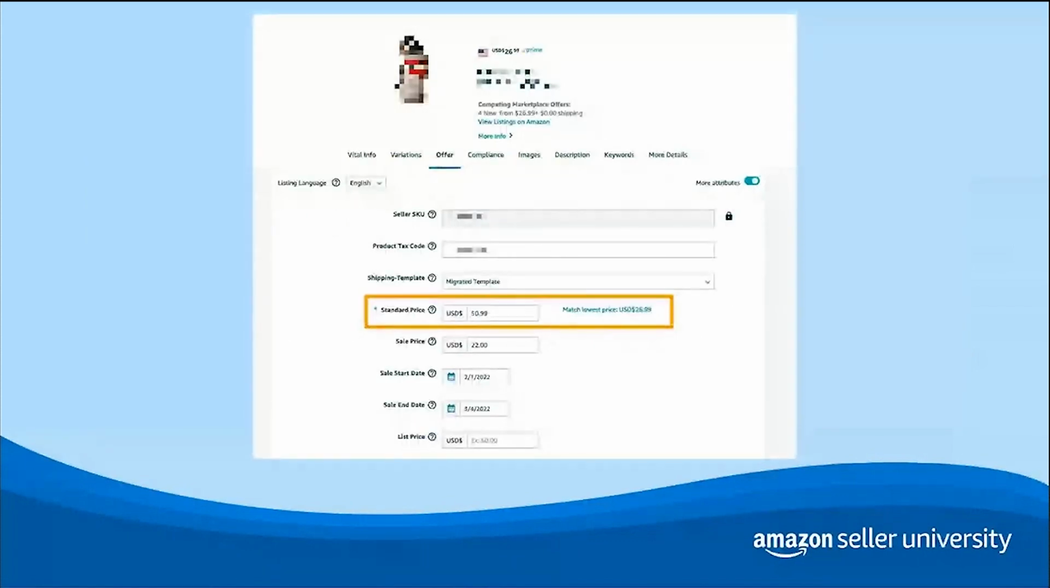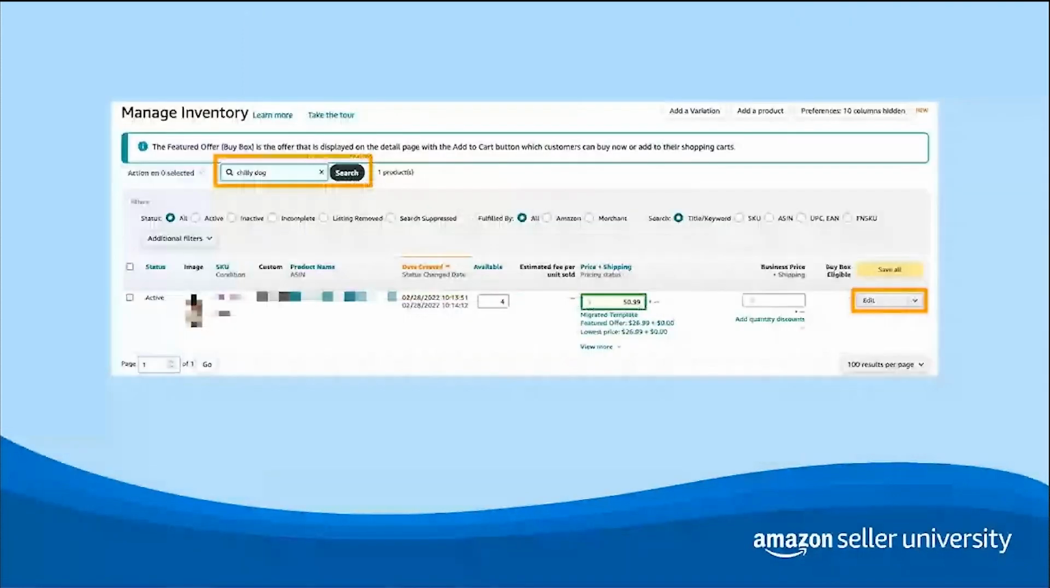Next, enter the price you'd like into the standard price field. We'll talk more about strategies for keeping your prices competitive a bit later. And when you're finished, you can click Save and Finish. To match your existing products to the lowest price in the Amazon store or the featured offer, update your price directly on your Manage Inventory page.